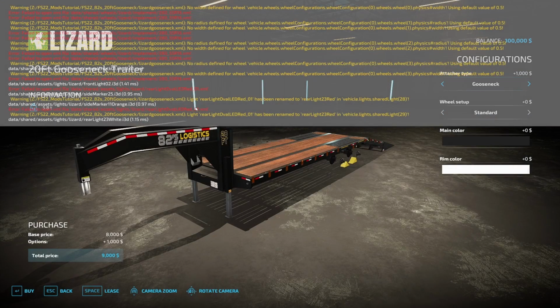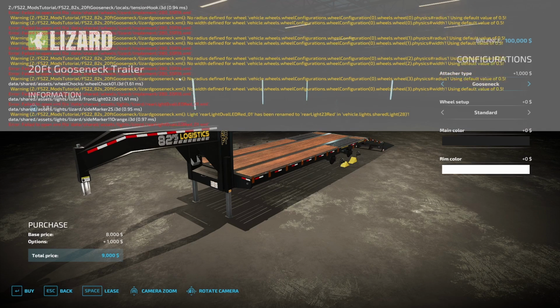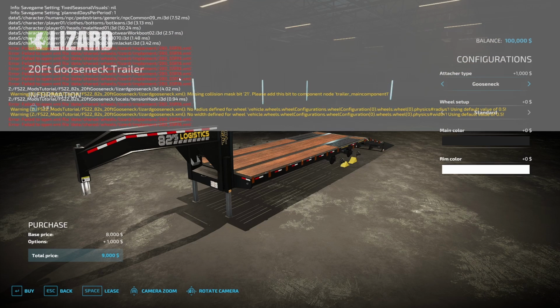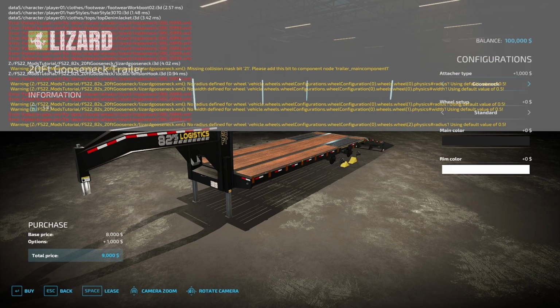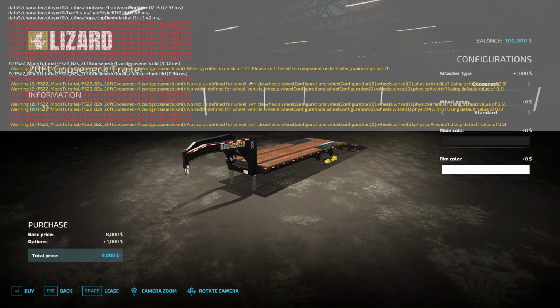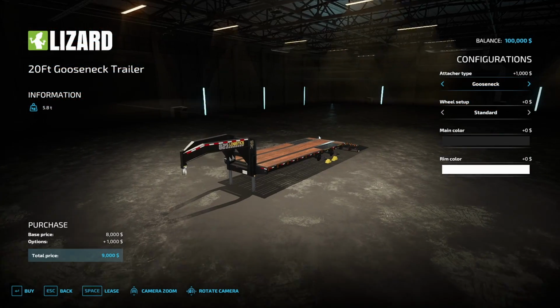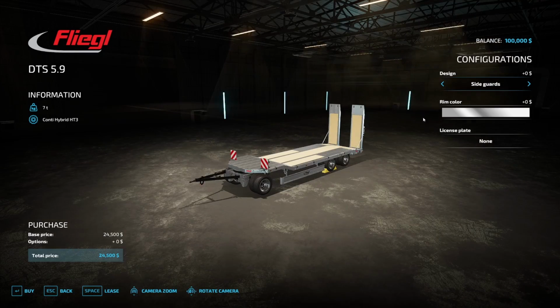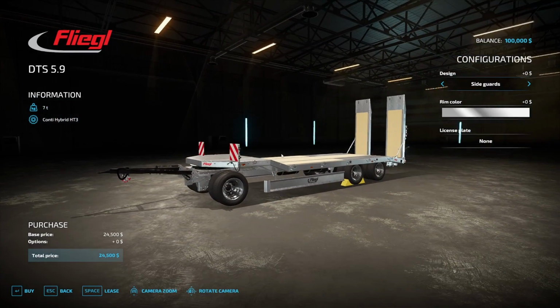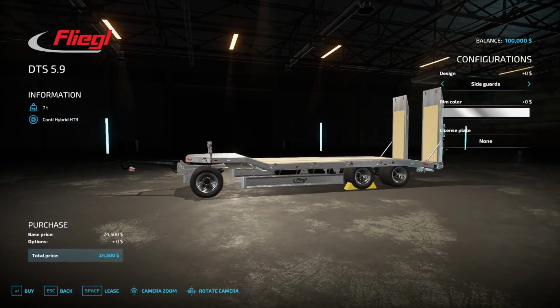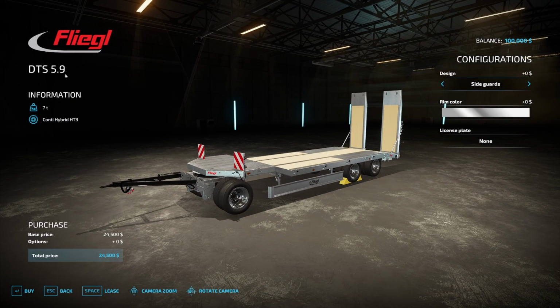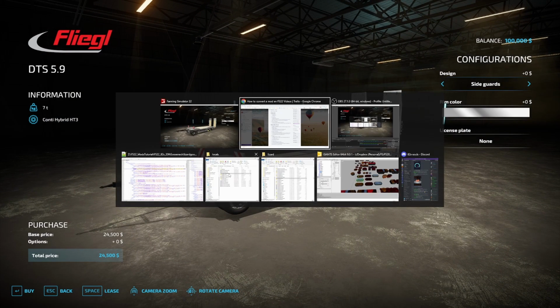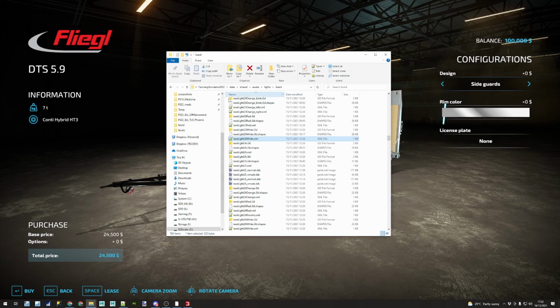For example, we go here and we see a lot of errors. We need to check them, and it could be overwhelming. But the only thing is that we're missing collisions and we're missing the tires. It's not critical. For example, we can go to this trailer, and we can use these wheels as an example. This is the Flegel DTS 5.9. So we go back again to the game files.